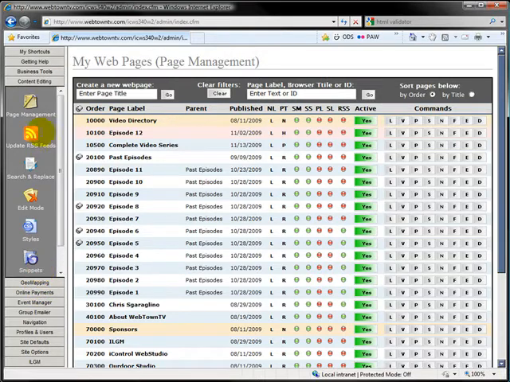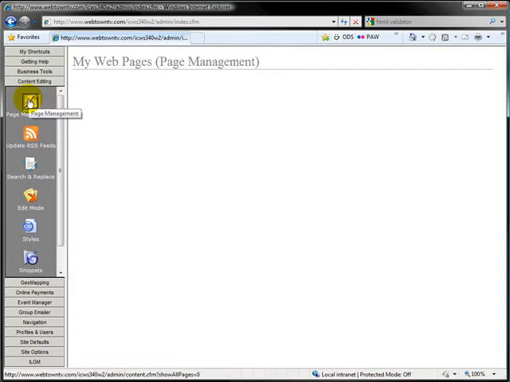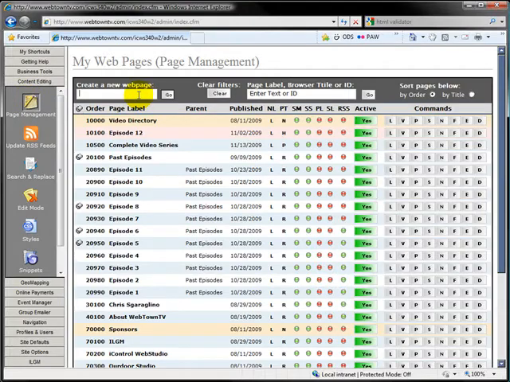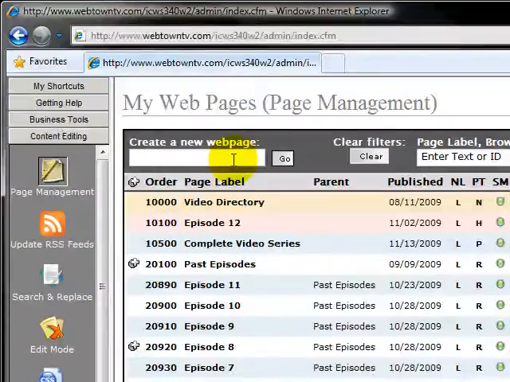So let's go ahead and go to Content Management. We're going to go to Page Management, and we're going to create a new page, and we're going to call this New Contact Form.